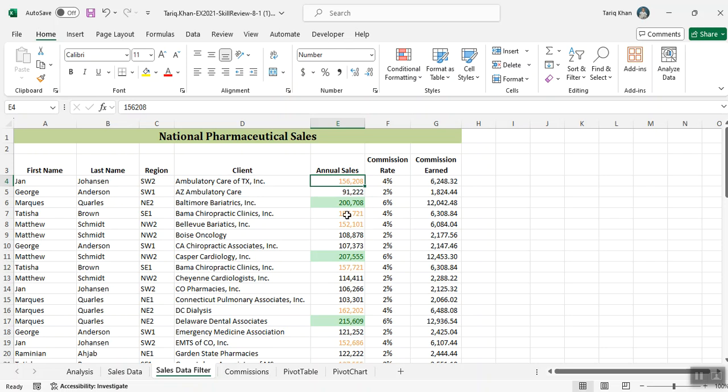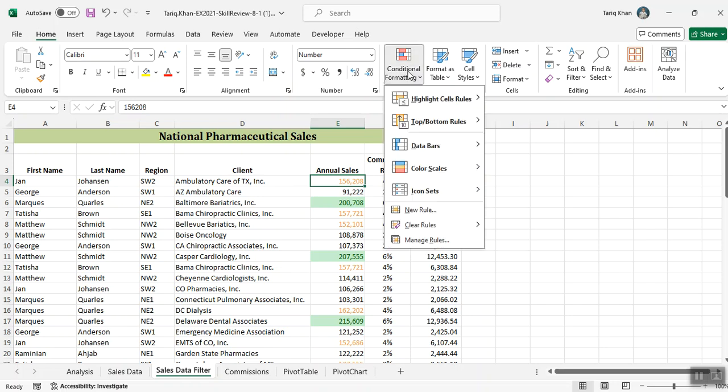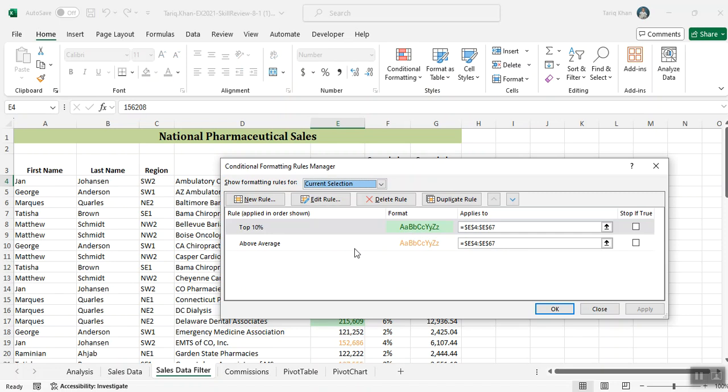So what we have to do is go to sales data filter on the home tab. Click on home tab, click on conditional formatting, manage rules. And then show formatting rules for, in here you are able to see top 10 is green and above average is this one here, right?